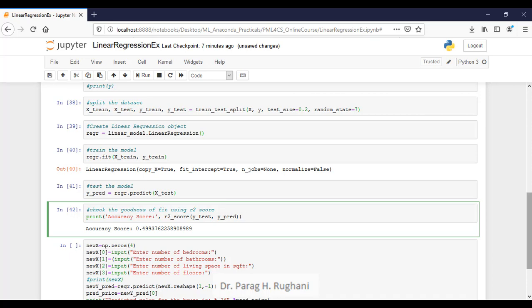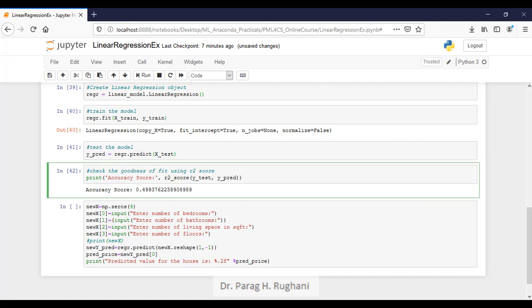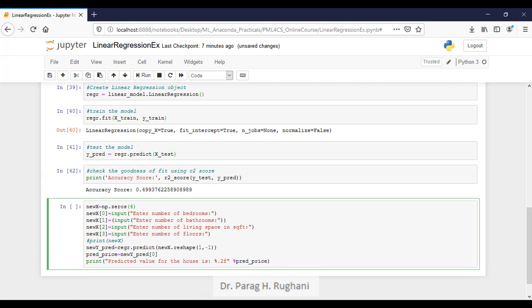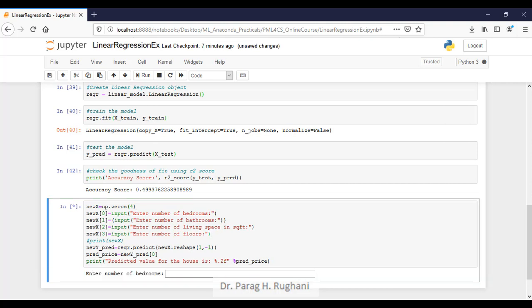Now it's time to see the model in action. Now in this cell, we will ask the user to enter some dummy values, and whatever the values user will enter, based on that the model will predict a new price for the given value. We need 4 parameters: bedrooms, bathrooms, living space in square feet, and number of floors. So once you run this cell, the program will prompt you to enter the values. So let us enter the values for bedrooms.